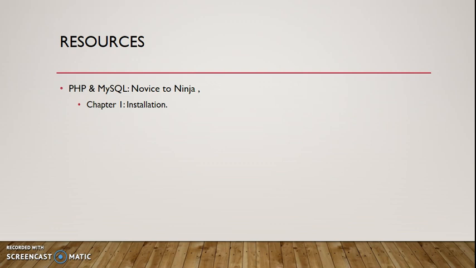If you want to know more about Xampp, or if you have even more questions, you can go to the book PHP and MySQL Novice to Ninja, in chapter 1. This book is really nice, and you can find more resources and understand even more about Xampp. I hope that this video will help you to understand a little how to start to work with Xampp in this course.